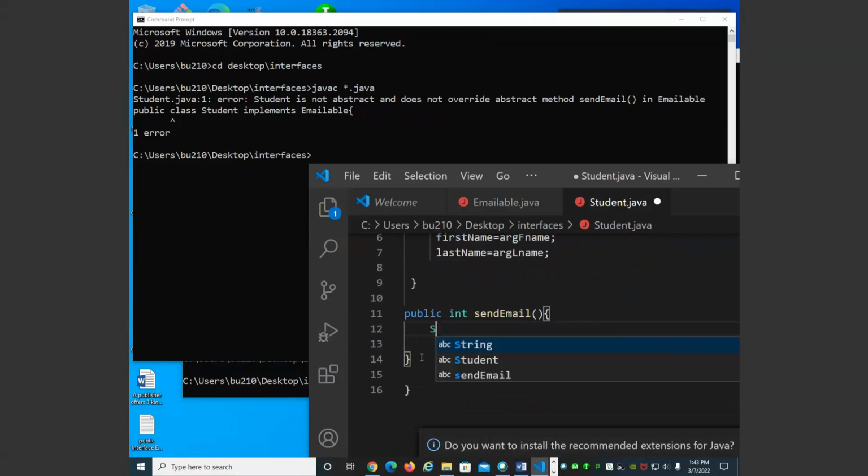Okay, I'm not going to send a regular email, but I'm going to output a line of a message out, system print ln.